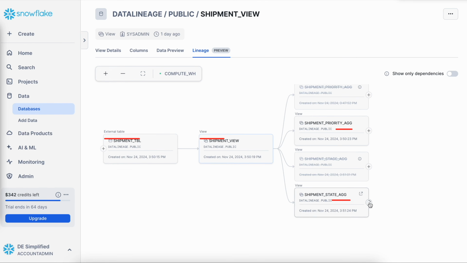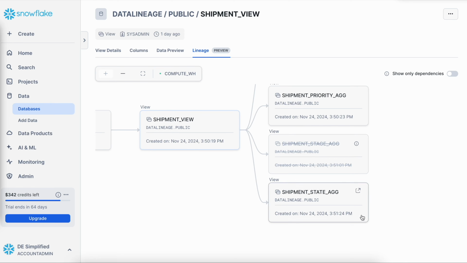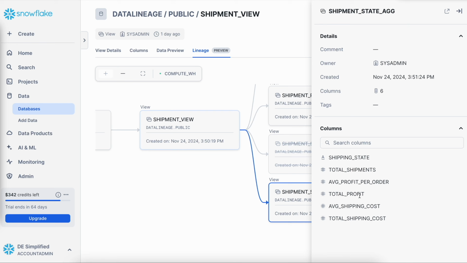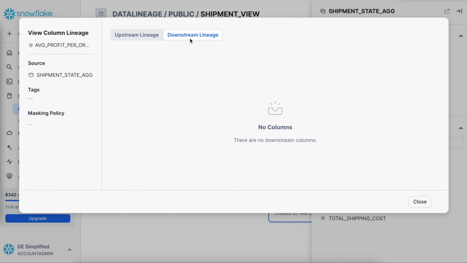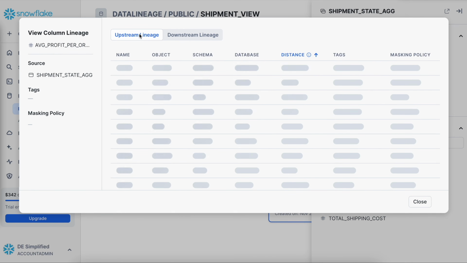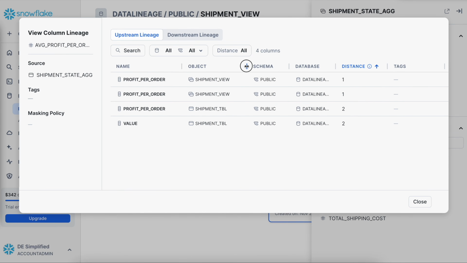And let me click on this plus icon. So I do not have any downstream object, and that's why. And if I click on this, and let's say I want to understand where this average profit per order is coming from, I can click on the view lineage. So I expect obviously no downstream lineage. Click on upstream lineage. So this is the distance 1 and this is my distance 2. And we know that value is an implicit object within my external table. So I can ignore this. So this is coming from my shipment external table.